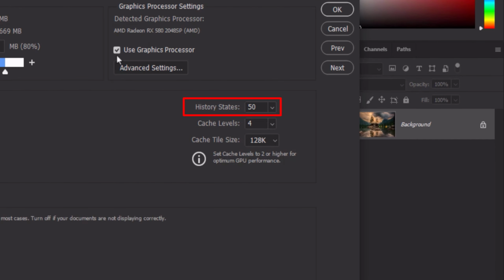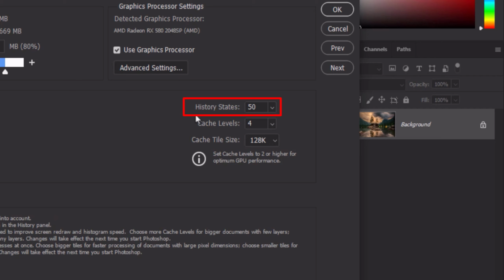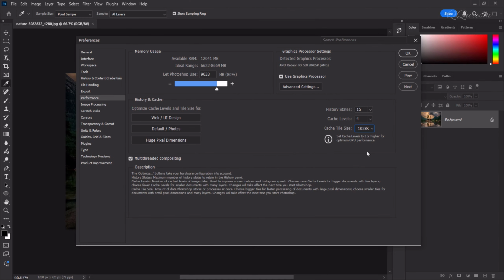Now you have to set the value of History States to 15. The Cache Levels value should be set to 4. You have to select the maximum amount of Cache Tile Size. You have to select whatever maximum is available to you.